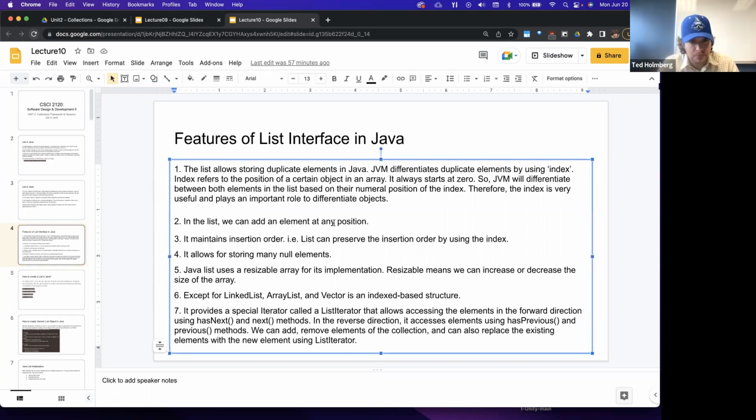In the list, we can add an element at any position. We can maintain insertion order, so lists can preserve your insertion order by using the index number. It allows for storing many null elements. So, just like an array, you can have an empty cell inside of your collection so that you start your indexing at 1, for instance.